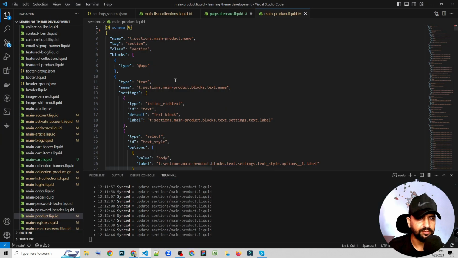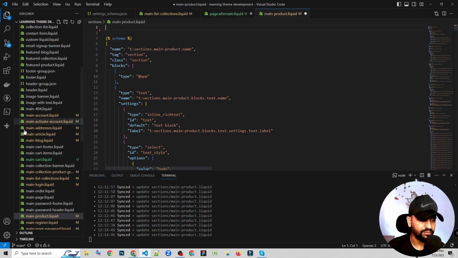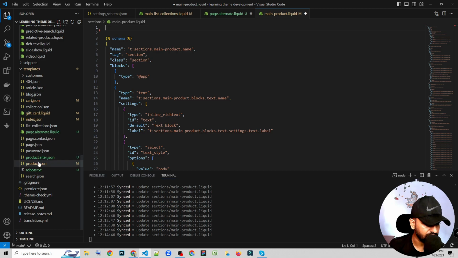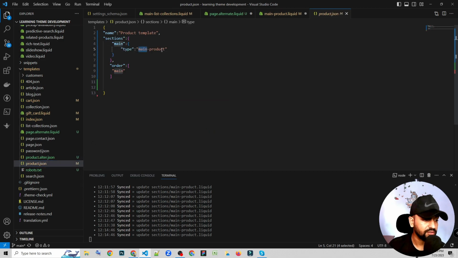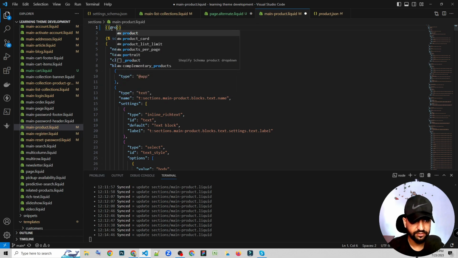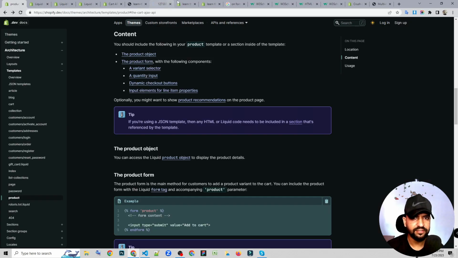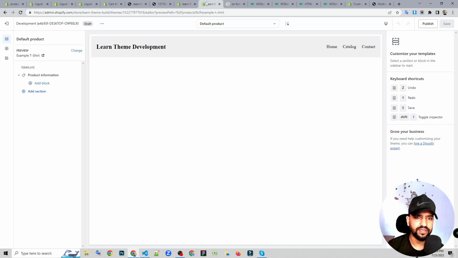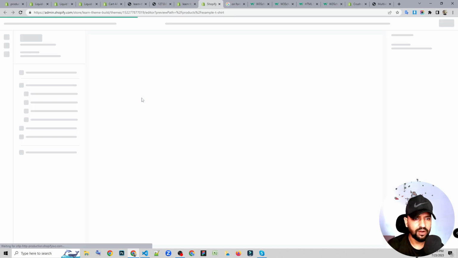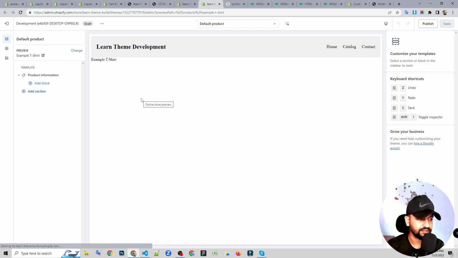Let's try to add the product object over here. So we have this main-product.liquid, derived from the products.json template. Here we can just show the title, like product.title, just to show the product title. And let's see if we are able to show the product title over here. At the moment it was empty, but now we are going to see if we are able to see the title. Yes, we are able to see the product title.